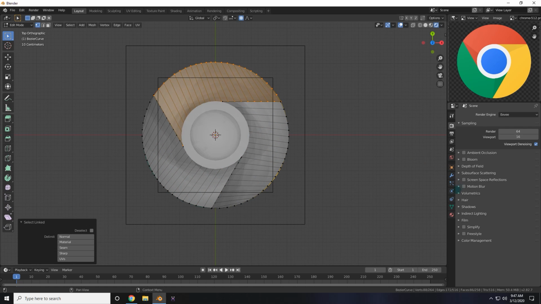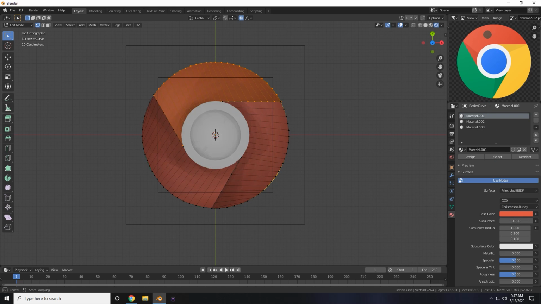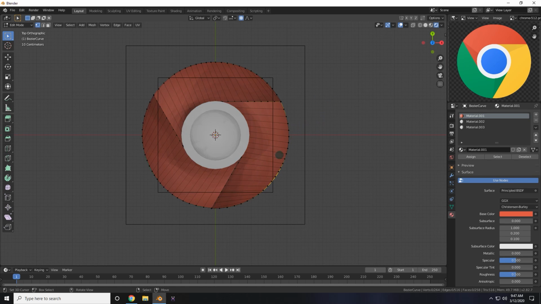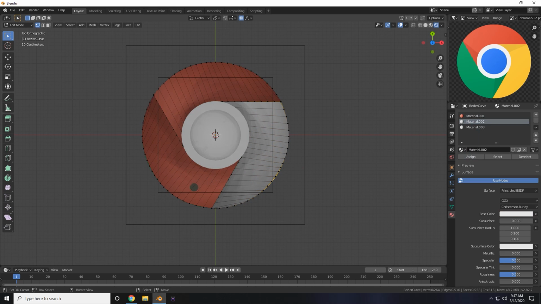I'm just gonna select it by pressing the L key, go under materials and press assign here. And then now with the basic color, I'm gonna press E over this to use the eyedropper tool. And then I'm gonna just hover over this red and the Google Chrome logo to steal that color. And then I'm gonna select this segment over here and assign that to material 2. And while I'm at it, I'm gonna assign this one to material 3, why not?